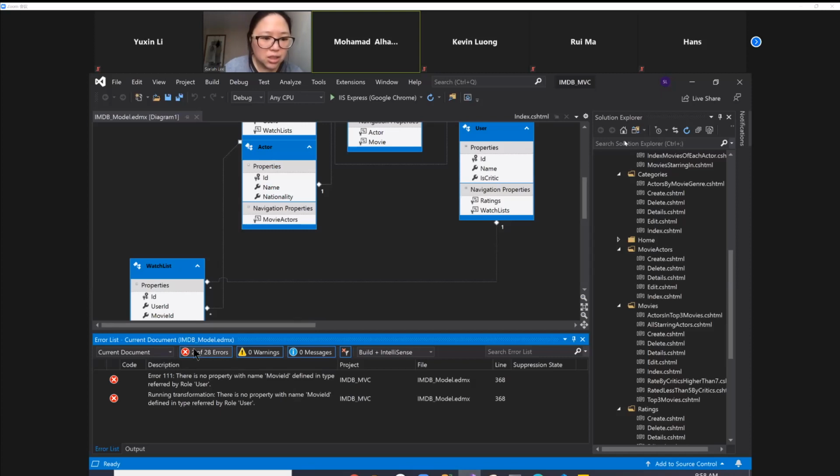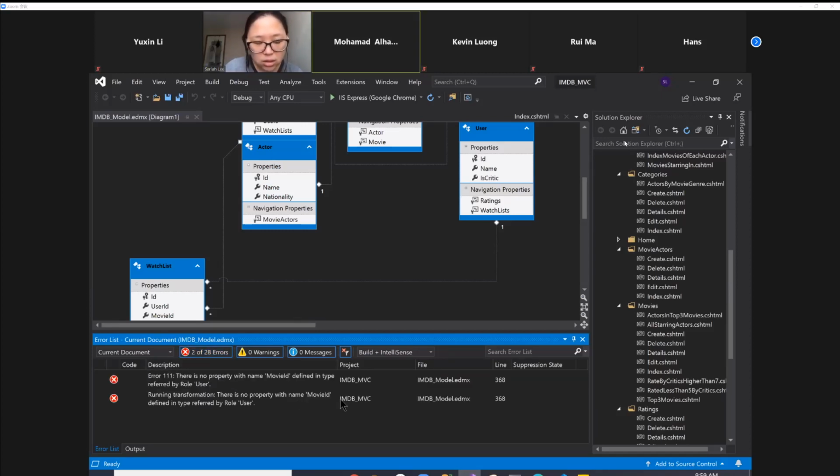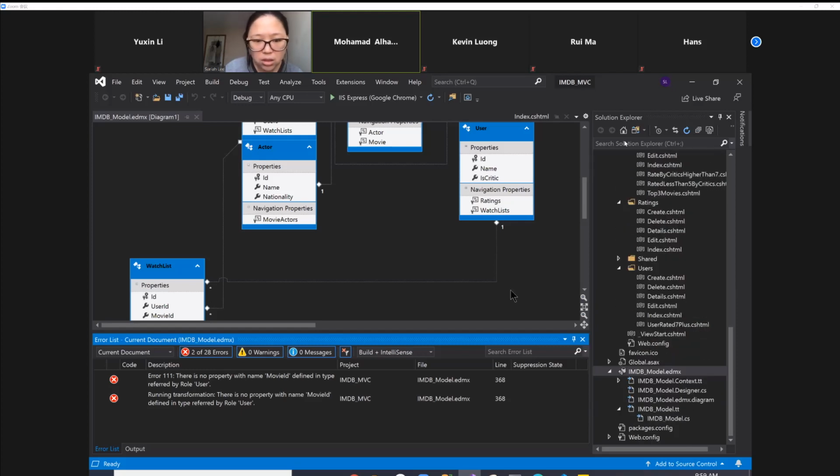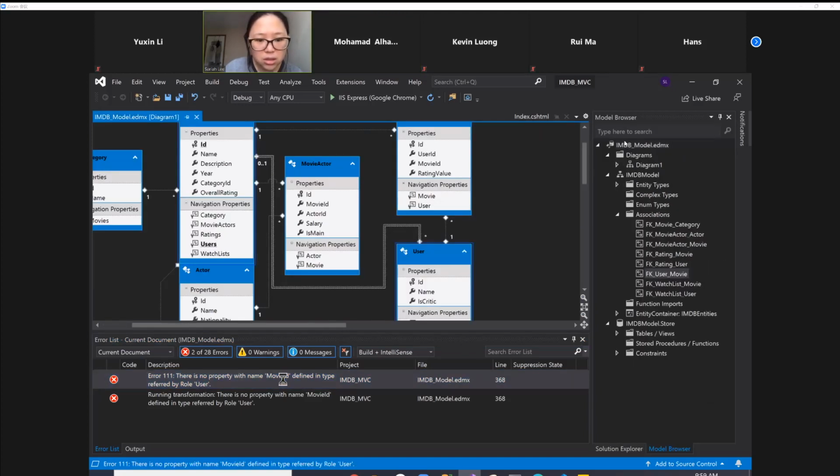But think about watch list as... Oh, sorry. Yeah, well, the thing is, usually when you have a bad design, you will start getting those things, but there's no property. Can you double click on one of those errors? Yeah. So usually when you have a design that doesn't make sense, you will have this. So it's saying no property with the name movie ID defined in type referred by role user.